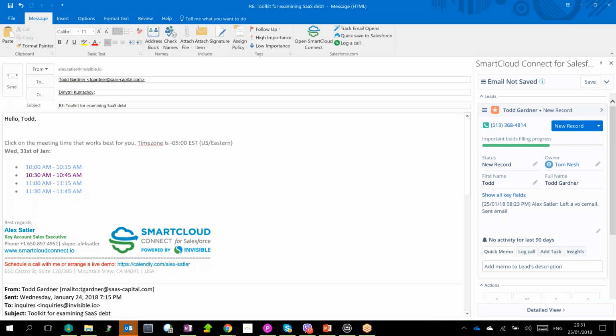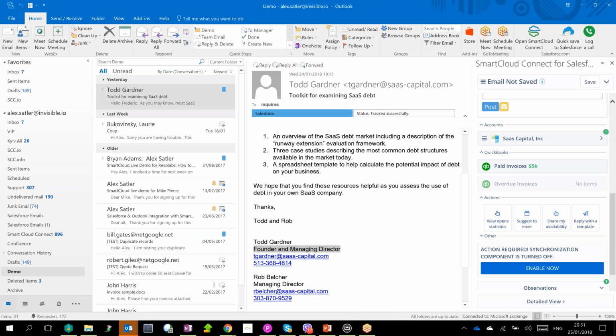Now, obviously another question that probably many of you ask, Alex, how does SmartCloud assure full data integrity between my CRM and my inbox? So I want to see my emails and also my calendar events in the Salesforce. Additionally, I want to see my Salesforce tasks and my Salesforce calendar events in my inbox. Can you do that? So yes, we can do that, and this is quite simple with SmartCloud Connect.